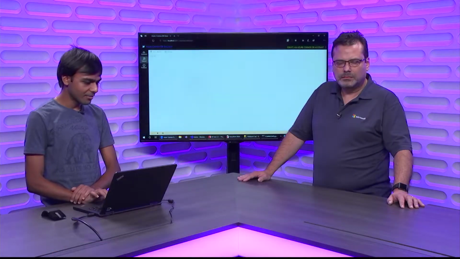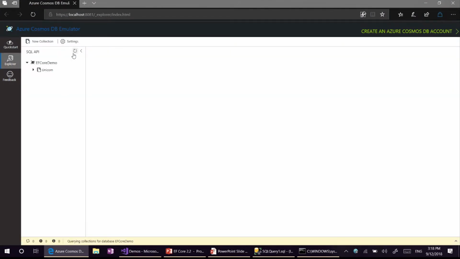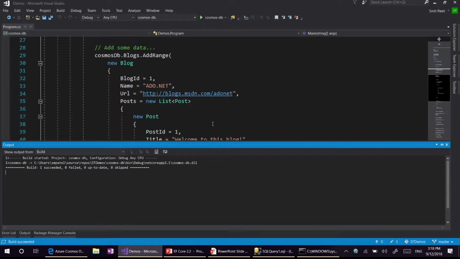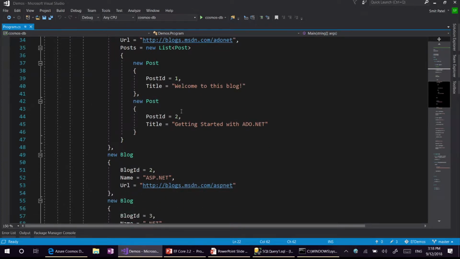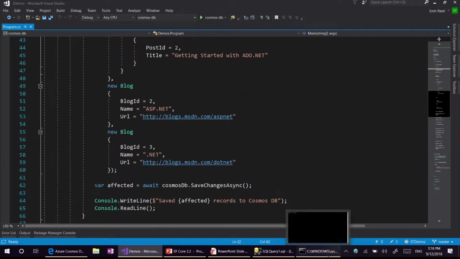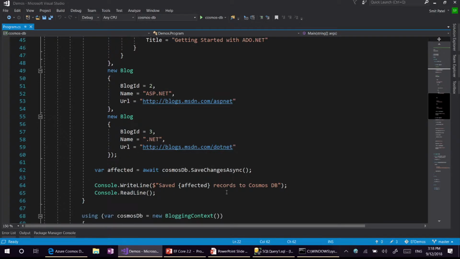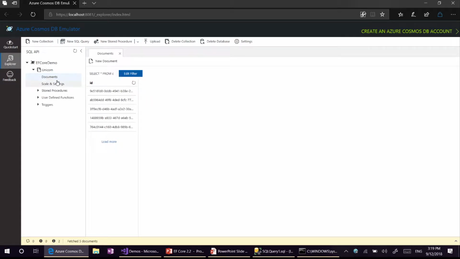So we create a database, and if we go to the emulator now in Data Explorer, we can see our database EF Core demo is already created with a single collection, unicorn, inside it. Next, after creating the database, we are going to add a bunch of records to it. Here we have a blog which has 2 posts inside it and 2 other blogs without any posts, so 5 records in total. Using SaveChangesAsync, we saved those records to Cosmos DB. If we go back here and look at the documents, we have 5 documents in our unicorn collection.